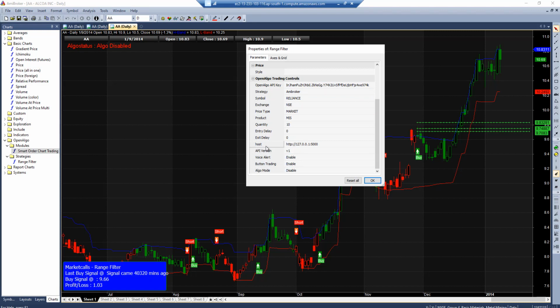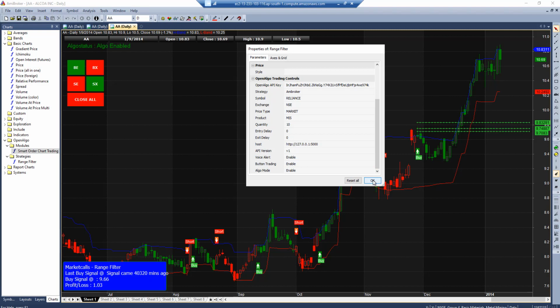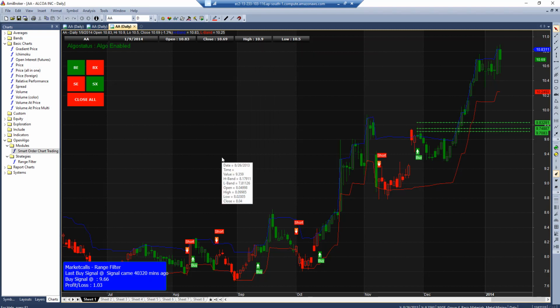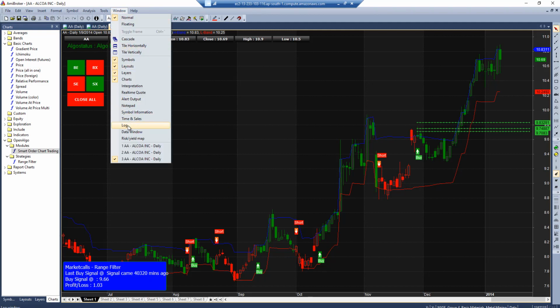Here we have the host. When you're running the host on your Windows machine, it's always going to be http://127.0.0.1:5000, whichever the port. By default, the entire application will be running on port 5000. Maybe tomorrow if you change the port, you may have to configure it here as well. So I'm going to enable the algo mode over here. Once I enable the algo mode, now I'll be able to place orders to my OpenAlgo. Before placing the orders, I'm also going to show, I'll go to Windows, I'll go to the log section.